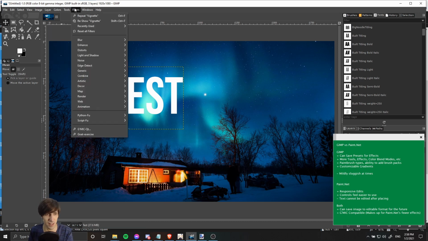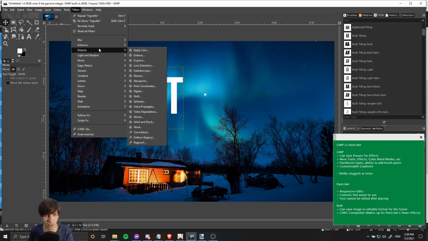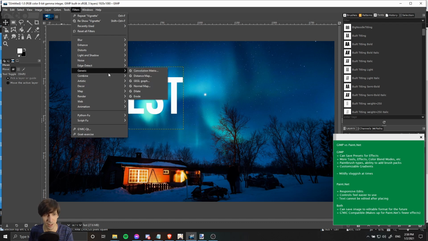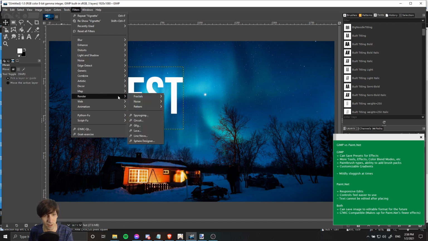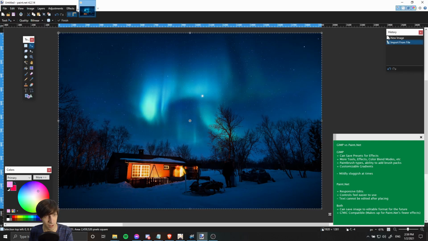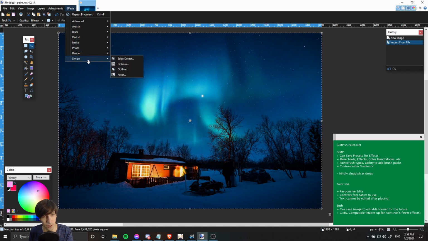And of course, you can see that as well when you go into Filters and look at all the default effects. I haven't exactly counted, but you're definitely looking at dozens and dozens here. Whereas if you go to the Paint.net menu, there are a few in here, and there are some good ones, and they're quite easy to use, but just not as many.